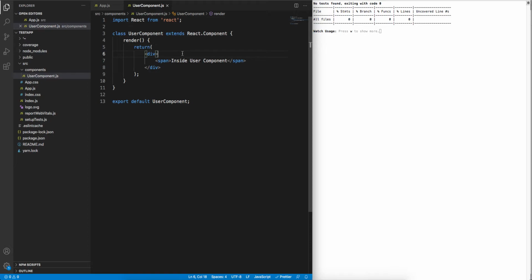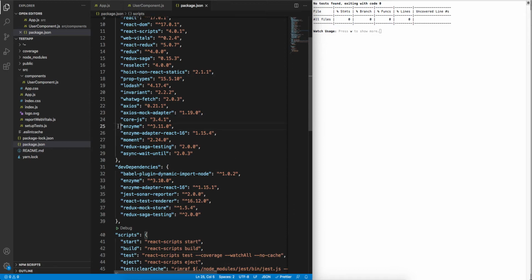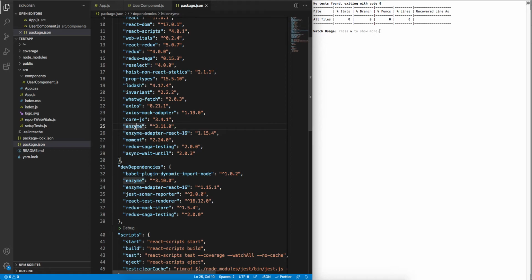Okay, so for the React testing, I'm going to use the Enzyme library. Okay, so you need to install these two libraries here. I have already installed these two libraries, so I'm not going to install them again. But if you are setting up a new project, you need to install these two libraries. One is Enzyme, and the second one is Enzyme Adapter React 16. Either you can use npm install --save-dev enzyme, or maybe you can add it in the package.json, and then you can run npm install. So once we have these two libraries installed, let's go ahead and create the test for the user component.